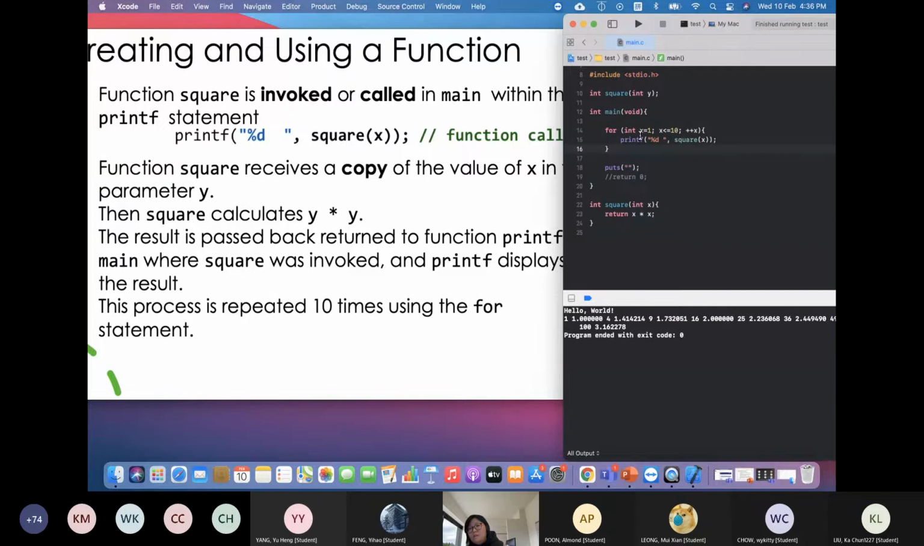And the second time, x will equal 2. And it again calls the square function. However, this time x is 2, so it passes the 2 to this function to calculate the square of 2.